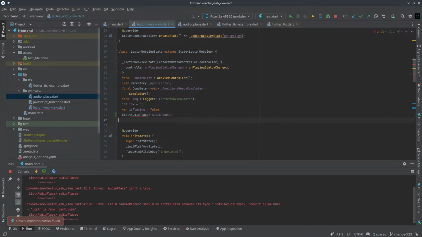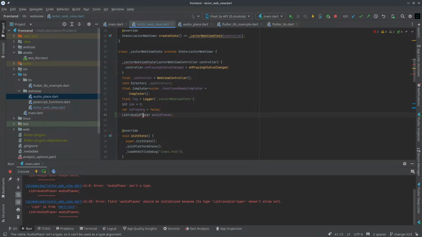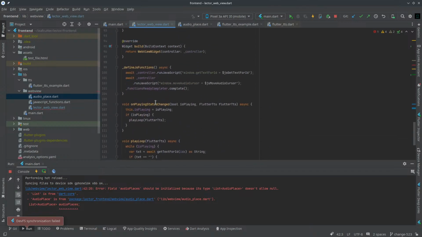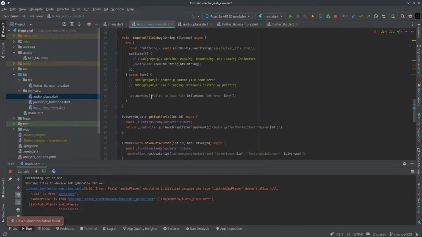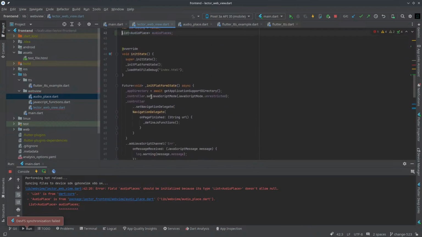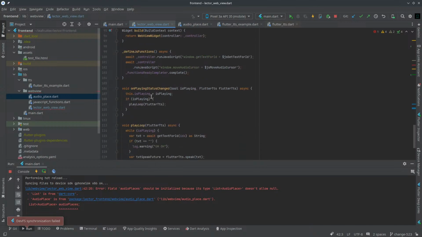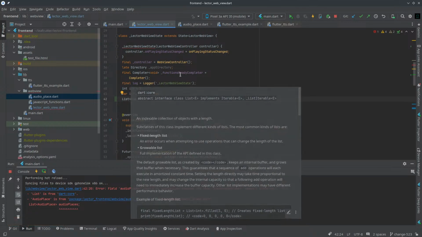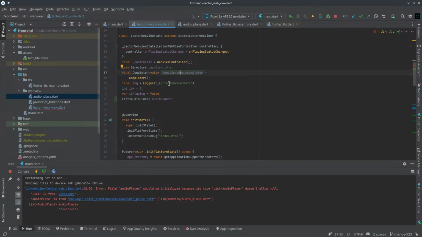I guess I'll just call this audio places. Why is this not... Is this not the way to say that something's a list? Oh, okay. All right. So let's see. You know, I don't think this should be a list. Maybe it should be like a sparse list or a map.